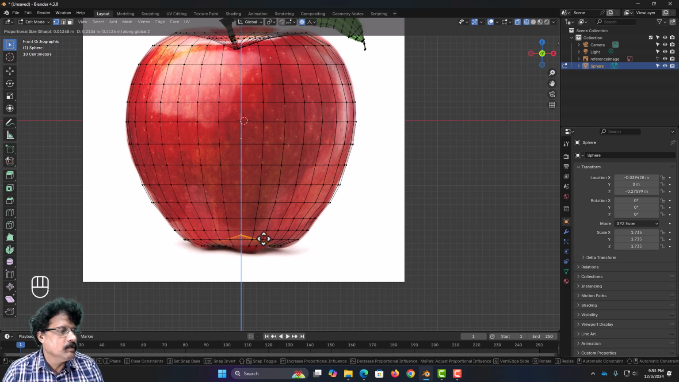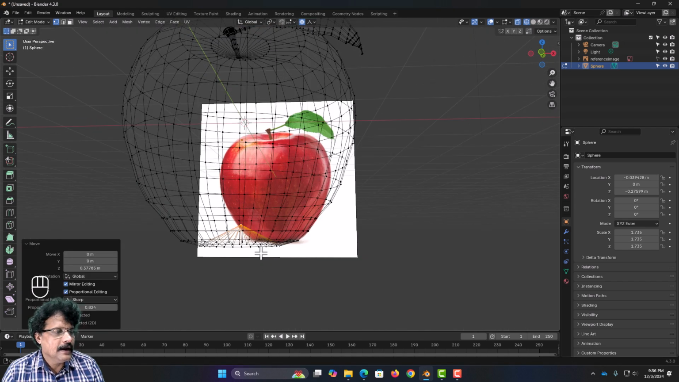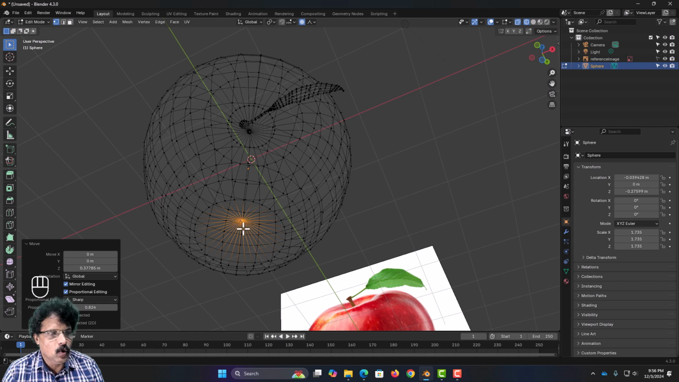So when you are moving, I have to increase the, I am not seeing the influence area. 1 second, okay, now I am seeing the influence area. See, I will just increase this influence area, and I am just going to create a small depth like this. So in this way, I got this depth here, and you have this end over here.